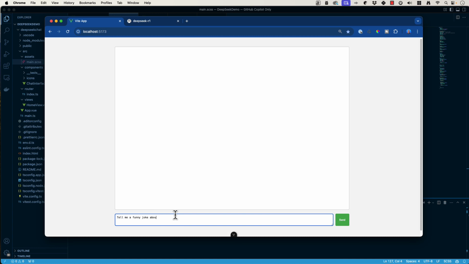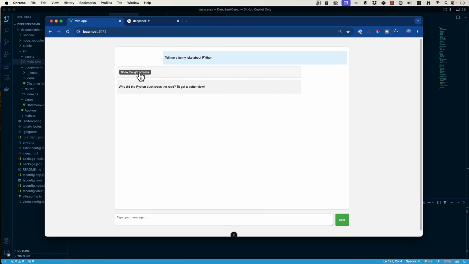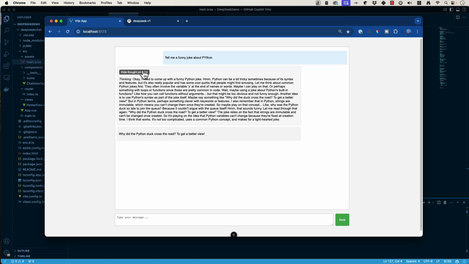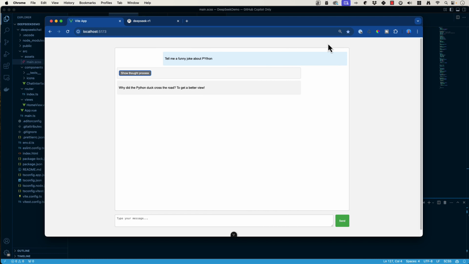Now with a little bit of styling, it's going to look even better. Tell me a funny joke about Python. And there we go. This looks a little bit better. So I made some CSS modifications, and I think this kind of looks better because we have that show thought process. It's kind of out of the way, but you can show it. Okay. And I just wanted to put that in there before we move on to the next thing, which is making the Markdown look better.